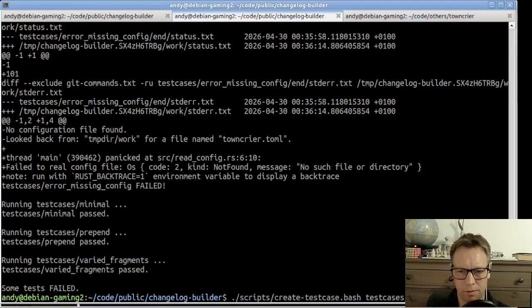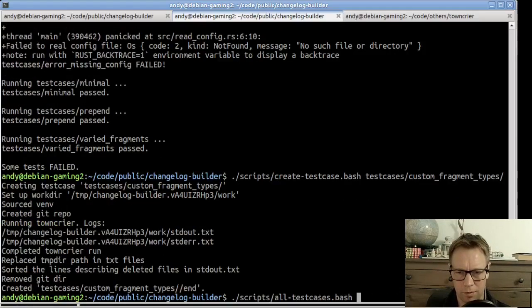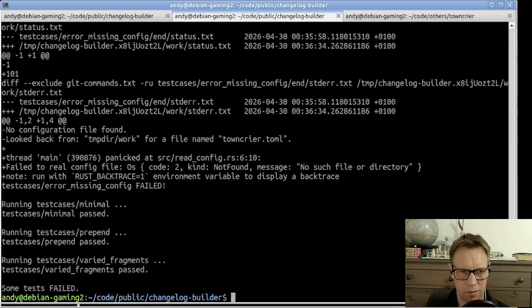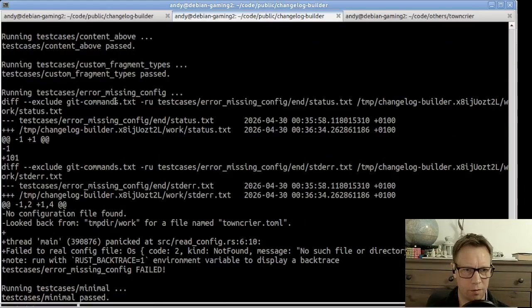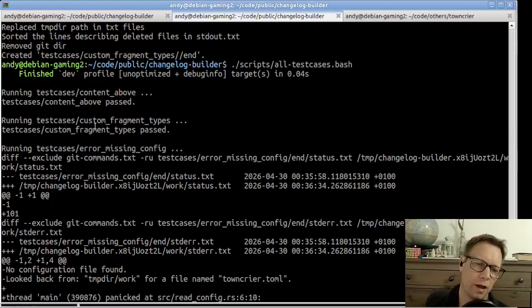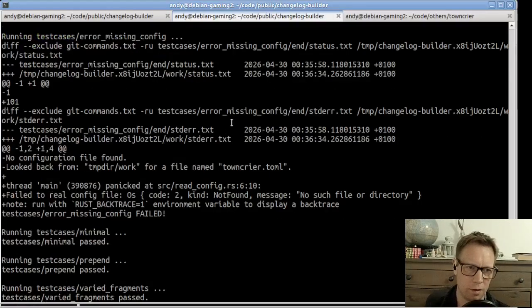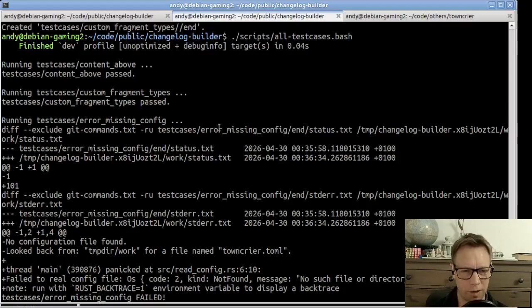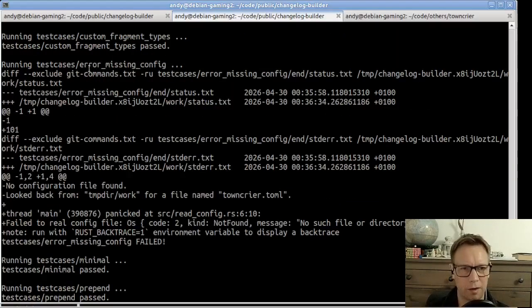Have we done custom? Okay, so error missing config failed, all the others passed. So yeah, content above fragmentized. If we get into the changelog shape again, which we should do in the next video, if we do a video about this, it depends whether I think this is getting too boring for you to watch. But yeah. All right, so we're back to error missing config.